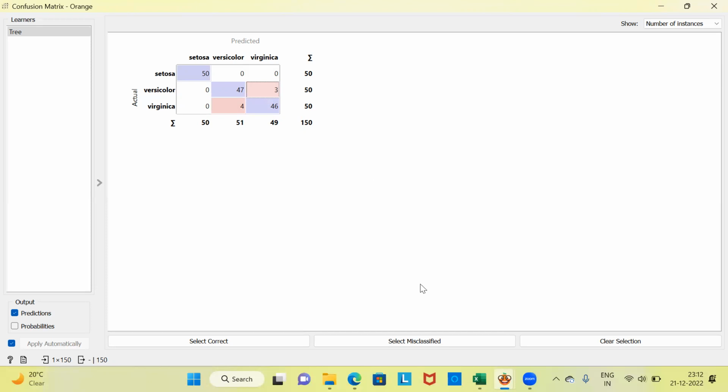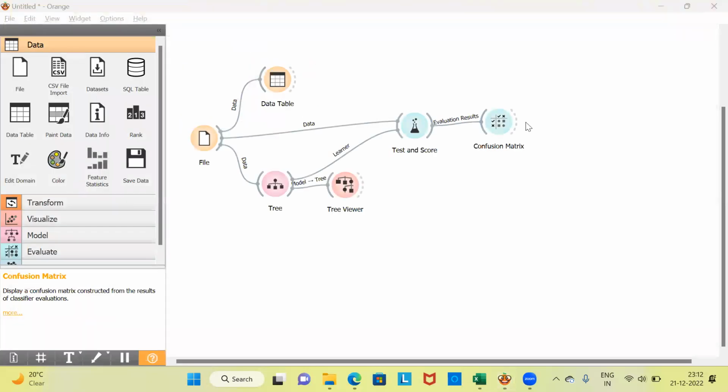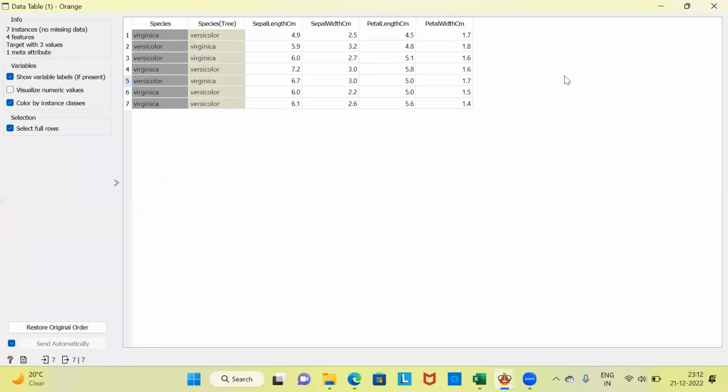Now, you can select the misclassified by clicking on select misclassified. Let me close this particular window. You can either view this in the data table or as a scatter plot. Let me first show this as a data table. This is the data table node. Let me establish a connection to the data table widget and open this up.